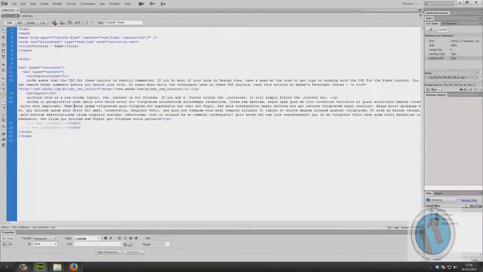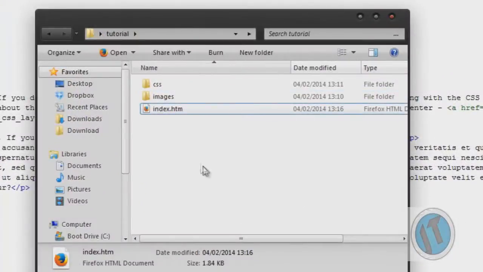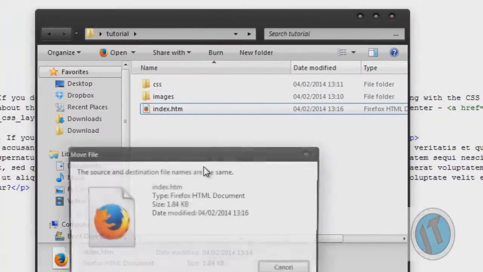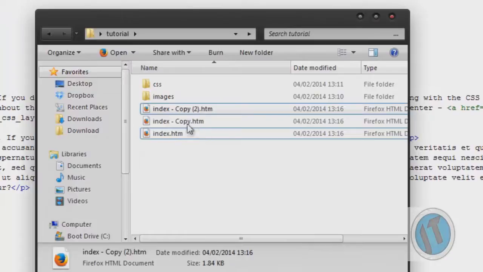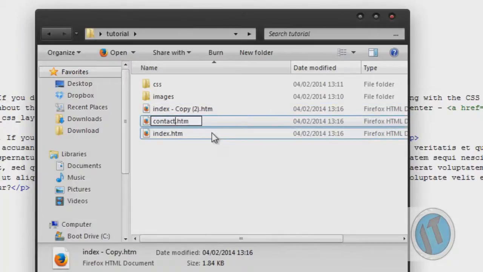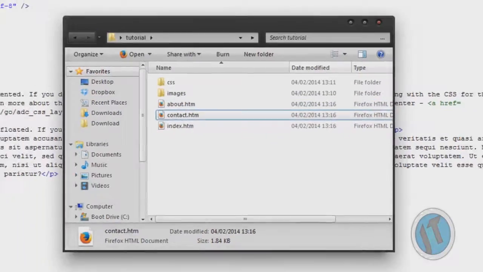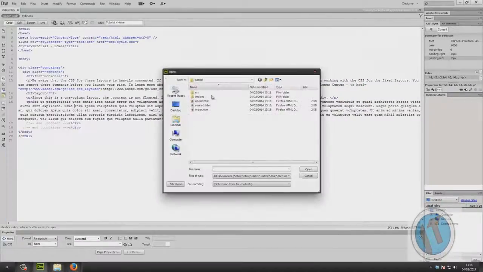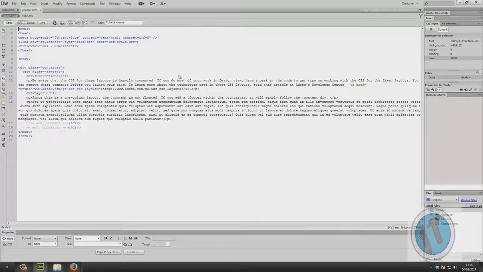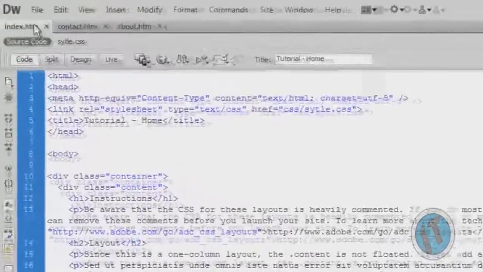Okay, so go back to Dreamweaver, and the first thing we're going to do is decide how many pages we want. So I'm going to have a contact page and an about page. So I'm just going to copy this page twice like this, and I'm going to call it contact.htm and about.htm. And then I'm going to open these up in Dreamweaver as well. So we'll open that up, and we'll open that up. Okay, so we've got our index file.